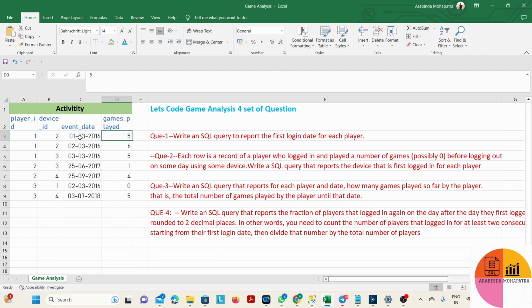On the first of March 2016, player ID 1 already played 5, and on the second, the total will be 6. So the ask is that it should be cumulative, date wise. On the first it is 5. On the second, it should be the cumulative of 5 plus 6, which is 11. And on the third, 5 plus 6 plus 5, so that should be 16.